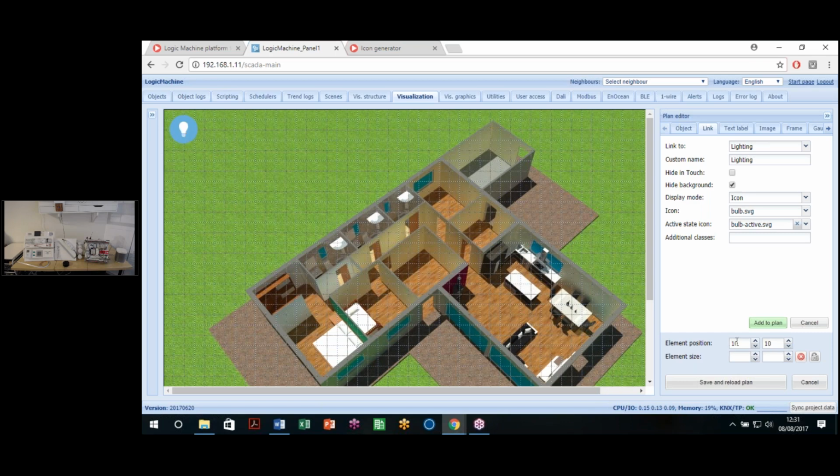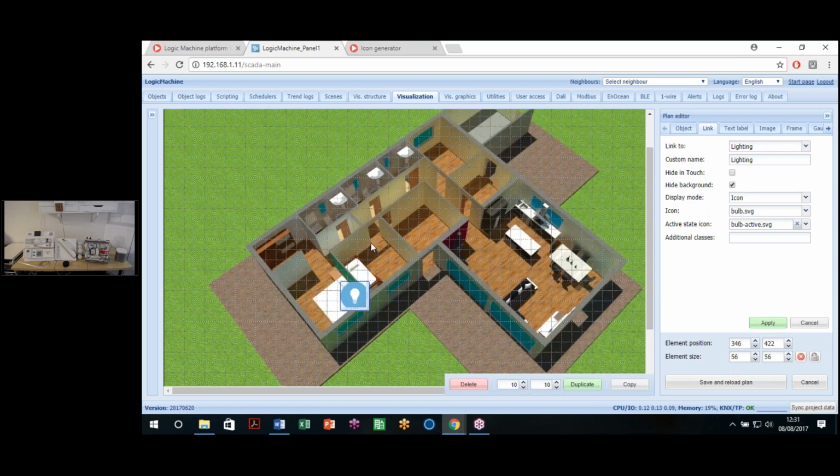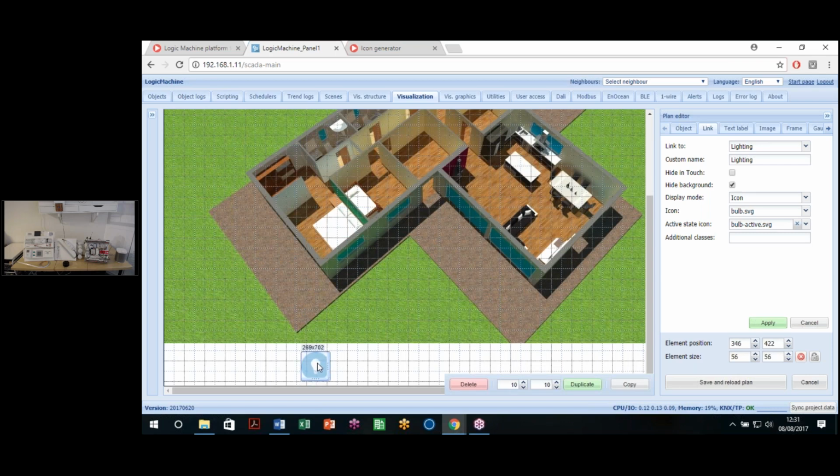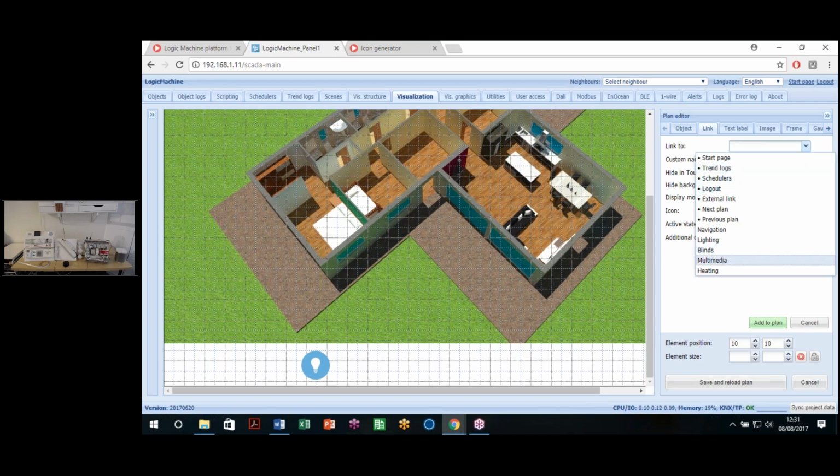Okay, we can move it either way. We can move it changing these numbers, or we can click on it and drag the item where we need it to be. In this case, we're going to put it down here, and we are going to put it at 700 to have a reference for the next ones. Let's do this a few times for also blinds.